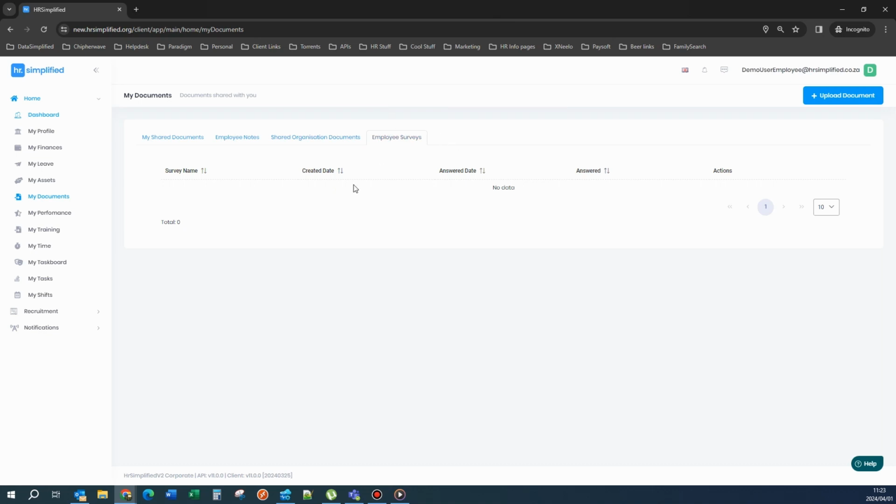The employee surveys are part of the employee survey component. That allows you to complete surveys. So HR or managers can issue surveys to staff, and the staff can then open those surveys and complete them. They could include anything like employee wellness surveys, exit interviews, health and safety inspections. All those kinds of surveys can be found here. So if you're looking for surveys, they are under your documents.